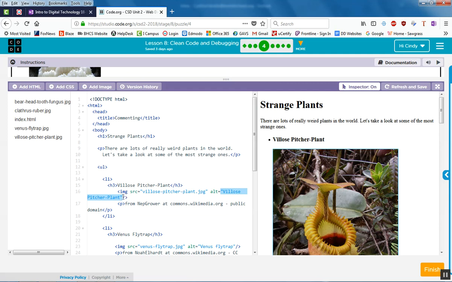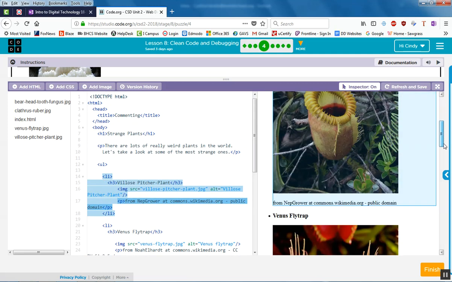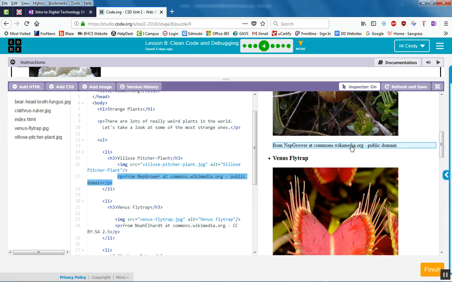And then you're going to type a slash and then your bracket. You must close out your image source tag. And then the last part for the first list section is your paragraph. Okay? So that is list item 1. Villo's picture plant, the image, and then your citation.